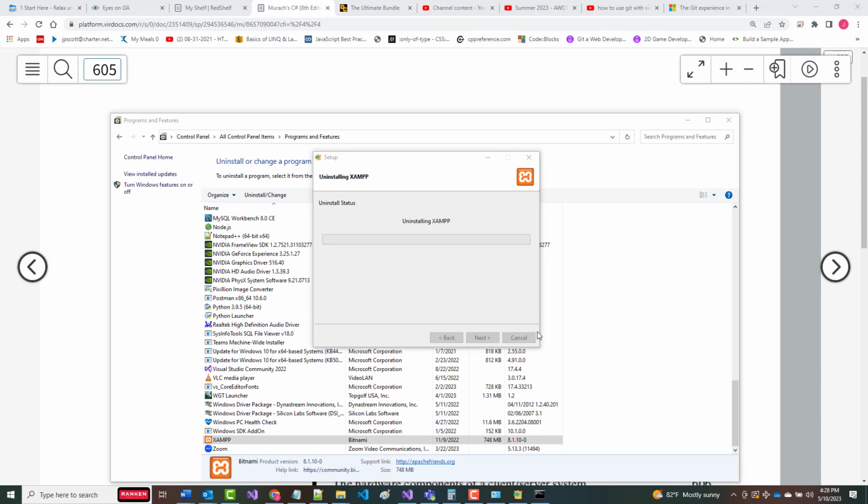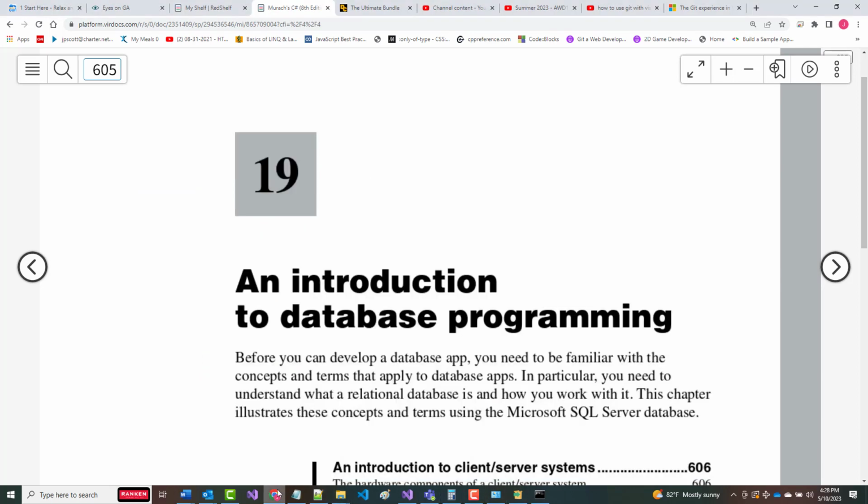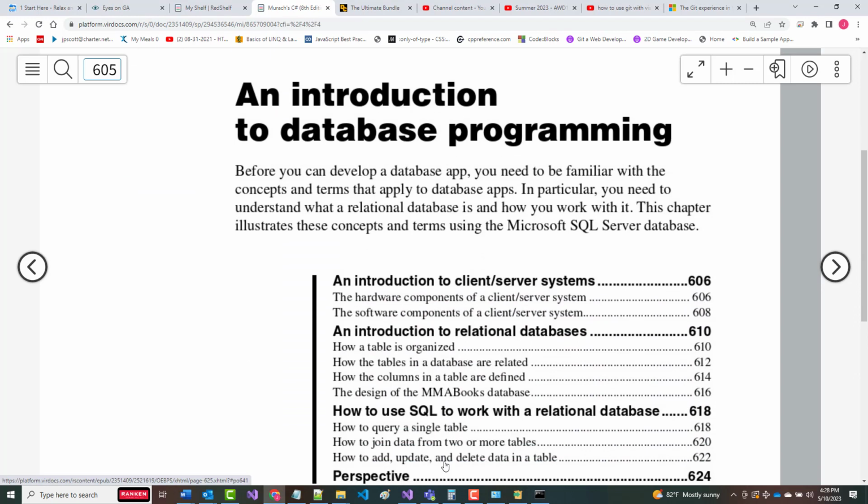Tell you what, while that's working, let's start on the chapter itself. So before you can develop a database app, you need to be familiar with database terminology, and that's what this chapter is about. Now, in this book, we use Microsoft SQL Server. That is something that you actually, when you did the install at the beginning, you've already got on your system. We'll talk about that in a little bit.